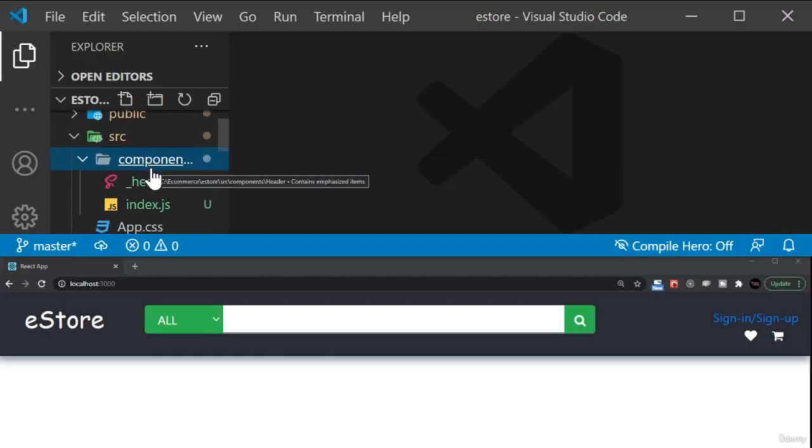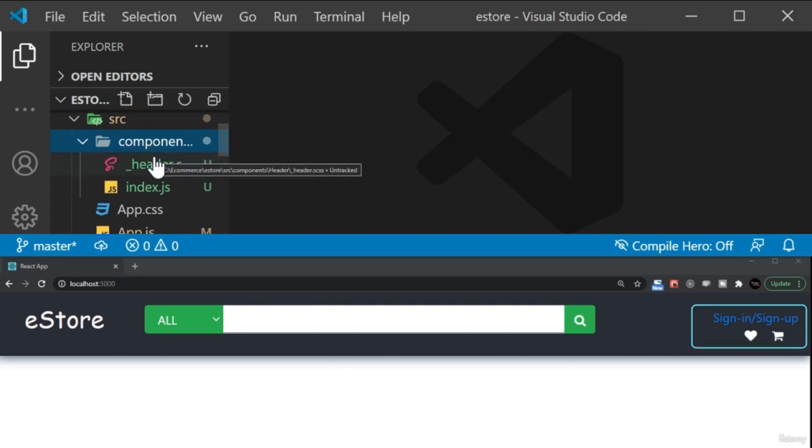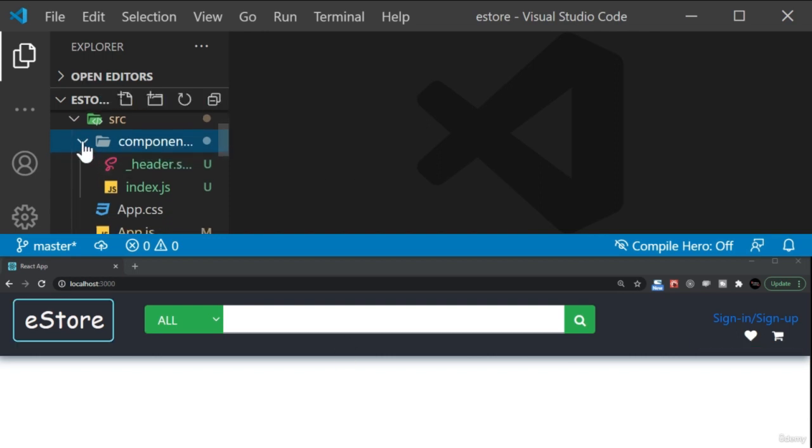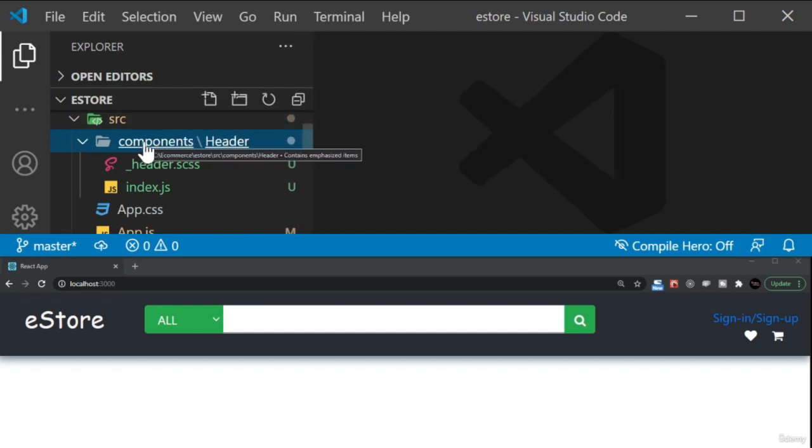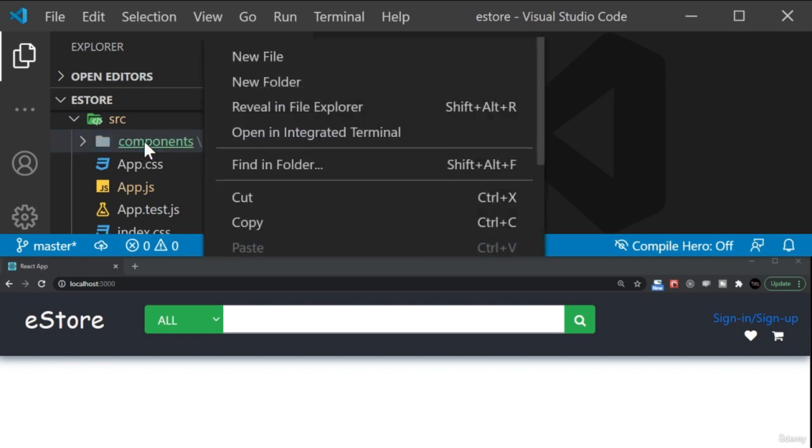Alright, so in the previous section, whatever we implemented with SCSS and the header component, here is the output. We have the search text box, the sign in and sign up option, and there is an eStore logo as well. Now we are going to add a top menu bar. So we are going to create a separate component for the top menu bar.